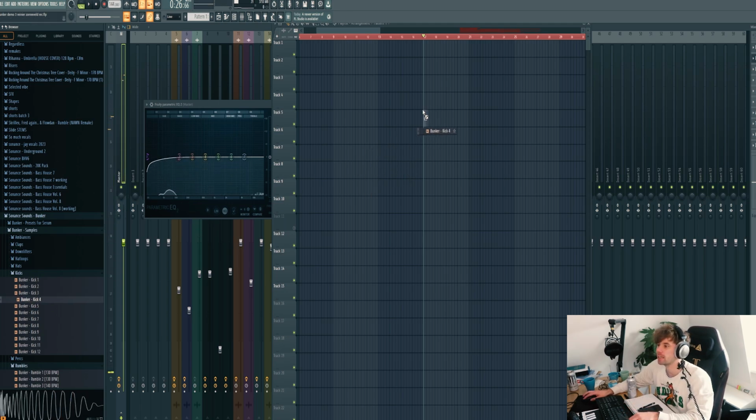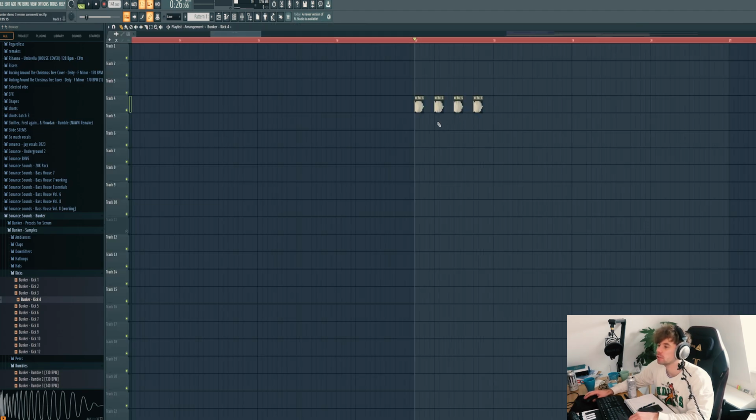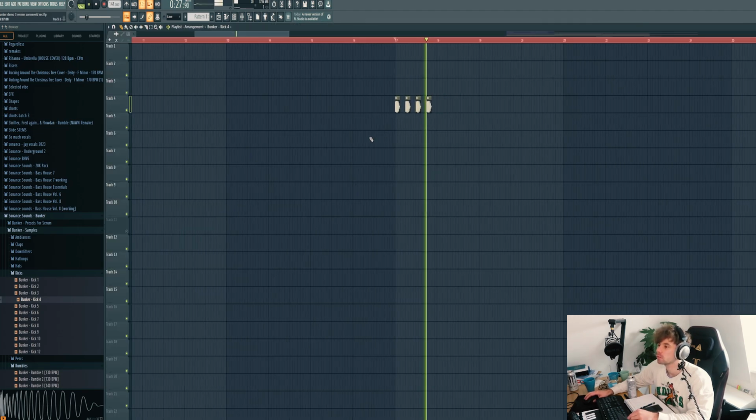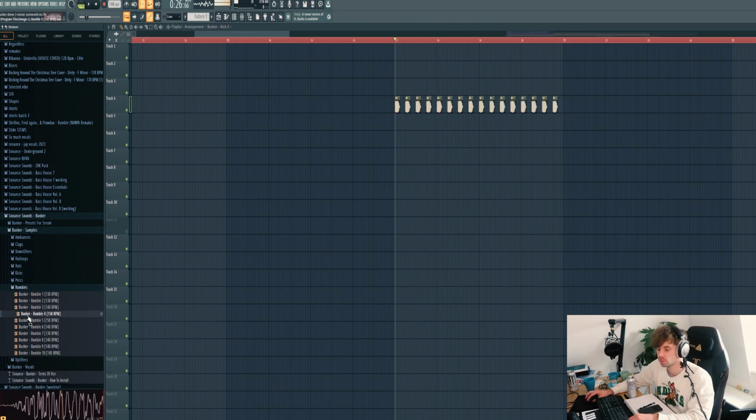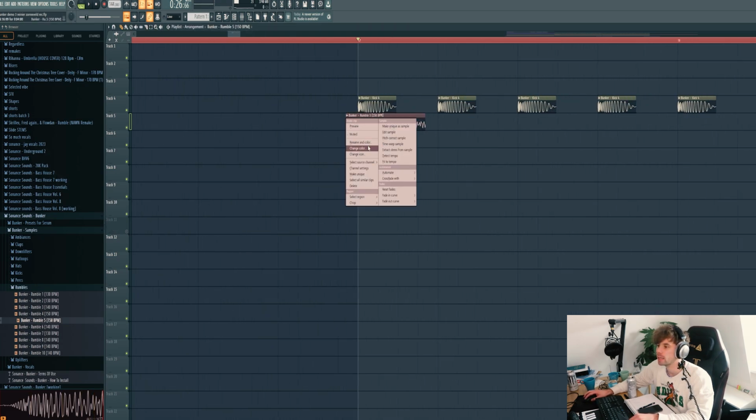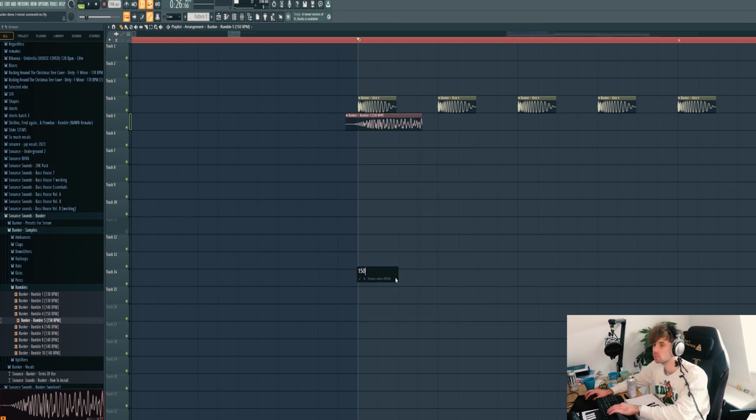So first let's pick a kick from the bunker pack. Let's use this one. A really nice distorted kick. Then we're going to add in a rumble. This one sounds quite nice, so drop it in, and fit it to the tempo. Just like this.